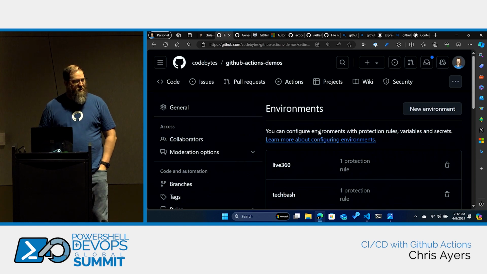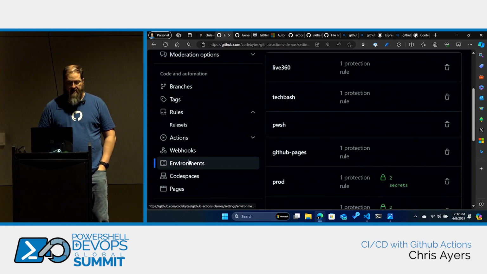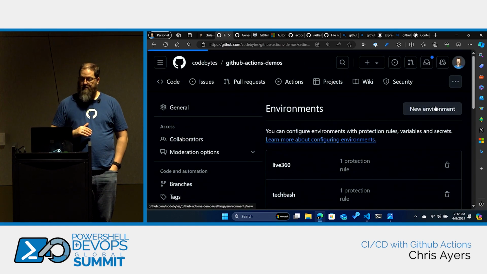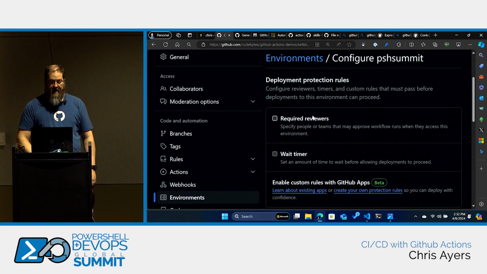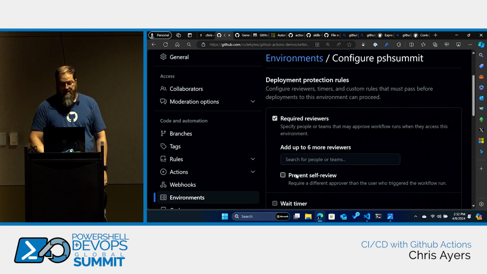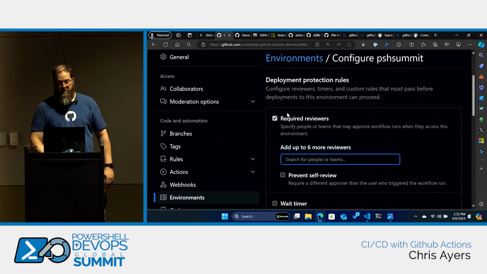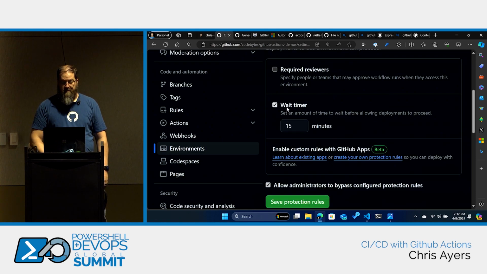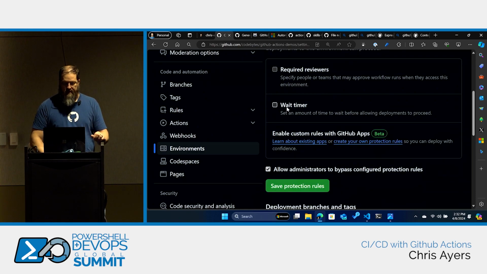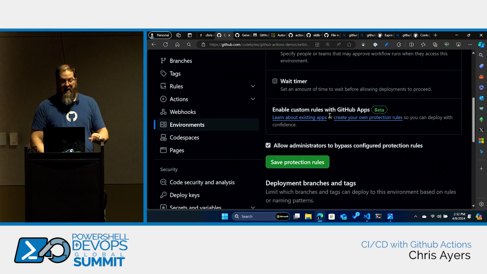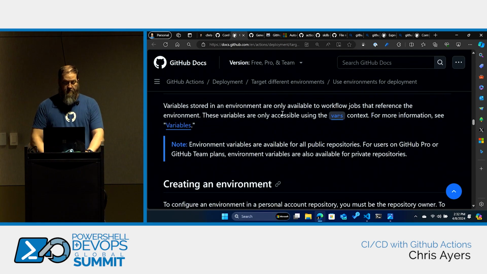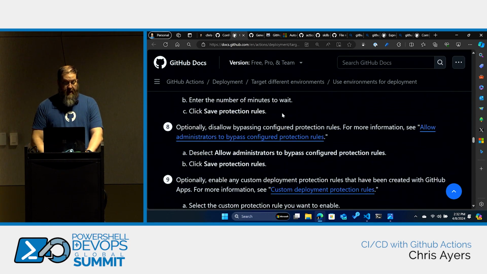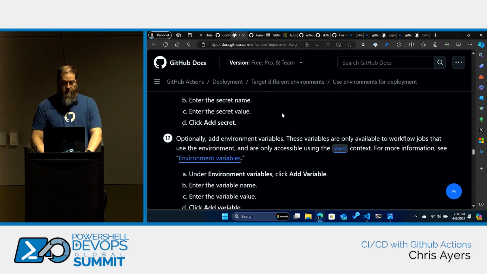But you want a new environment, you go to Settings, Environments down here under Code and Automation, and you can make a new environment. So I have an environment, I'm going to call it PowerShell Summit. And so I can do a couple of things. I can have required reviewers. I can stop myself from approving my stuff, so I can list out 6 people or teams. I can tell it to wait a little bit in case you need to go stop it because you find something. And then here's the new beta thing where you can make some new protection rules. So these are newer. They're still fleshing it out. Like I said, it's in beta.